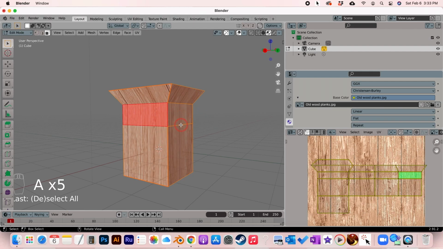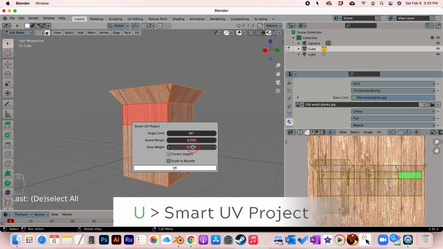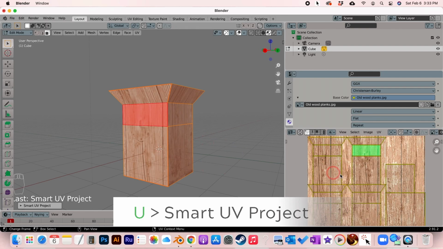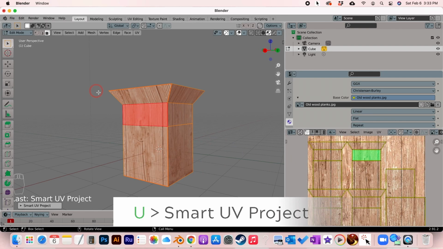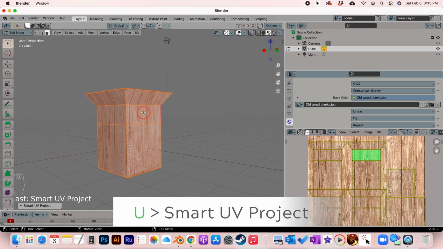Yeah, so I have it all selected, go to U, and then instead of unwrap at the top, select Smart UV Project, and I'm just going to leave it as is on the default settings and click OK. And as you see, you go around the sides and there's no distortion at the top anymore.